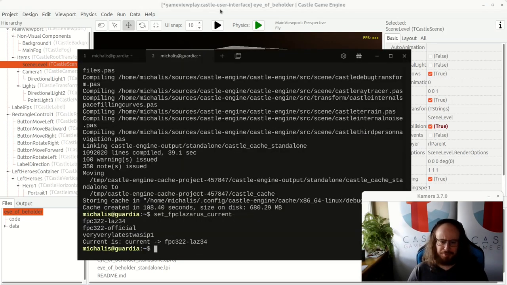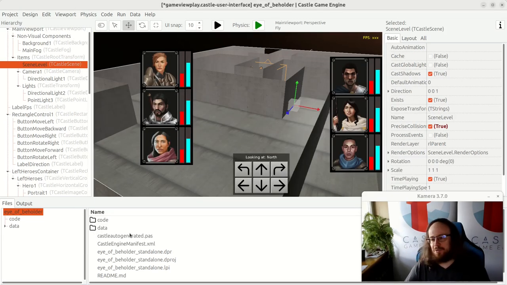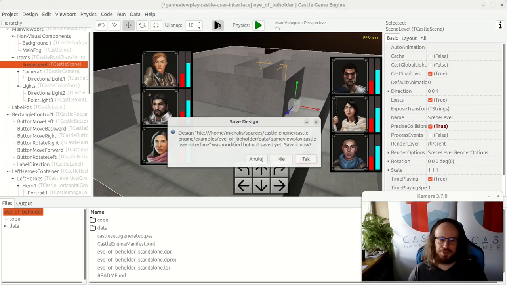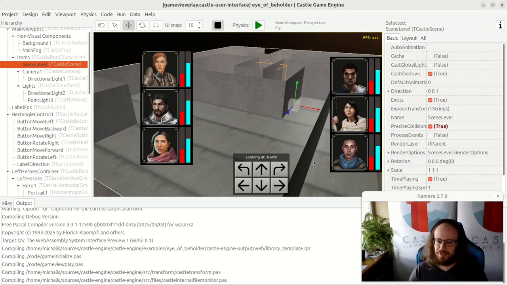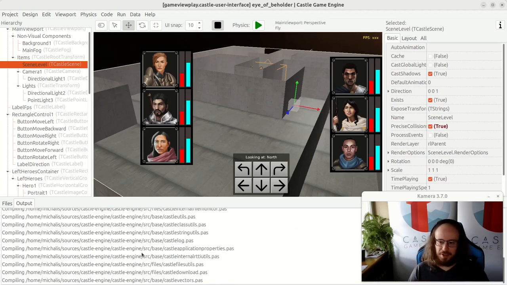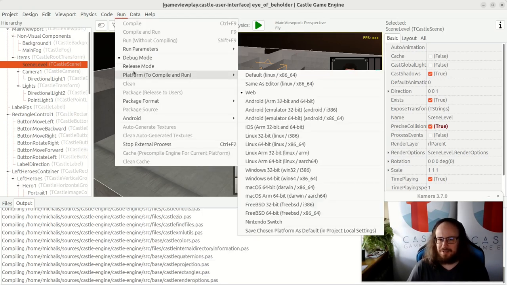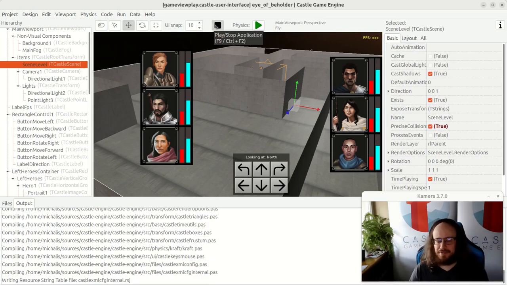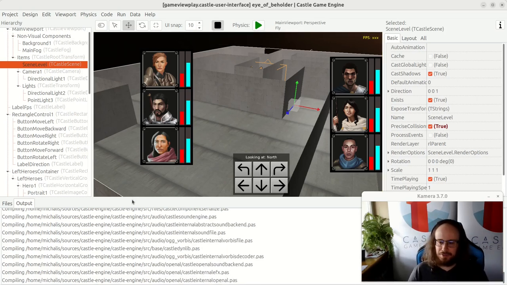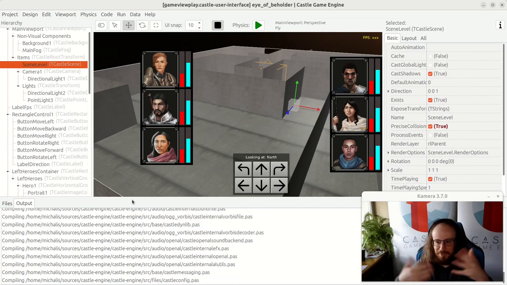Let me actually prove it, because I want to show that it actually works, and I also want to show you how it looks when you generate an application for the web. Okay, so now we have started compilation of this application for the web, and as you saw, the only thing I did in the editor was change the platform, and then I hit run, and then I wait. So that's really everything I need to do. The game will compile everything.